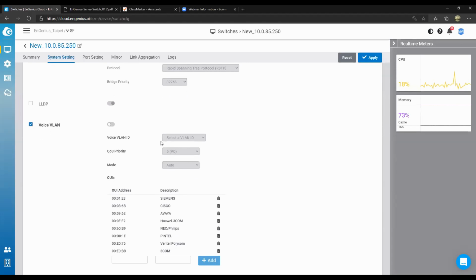Voice VLAN, you can use this if you have IP phones on the network. It can prioritize the voice data by recognizing the MAC address of that VoIP device. It will recognize the PBX as well as the phone system, so automatically it will prioritize that for you.